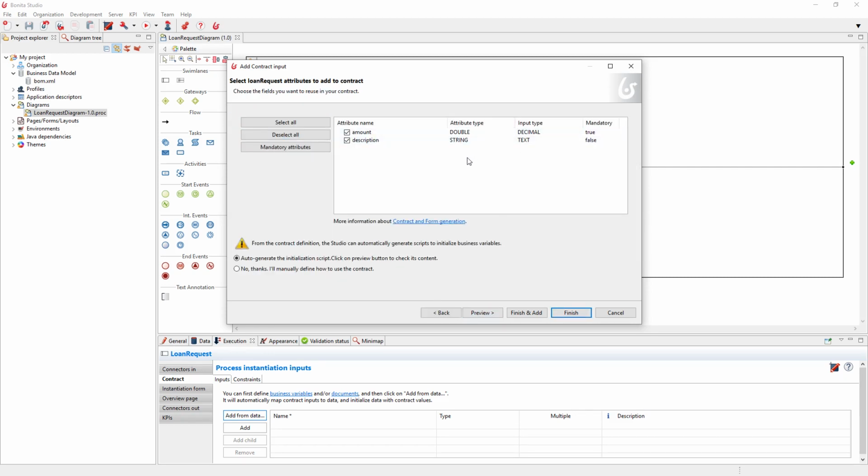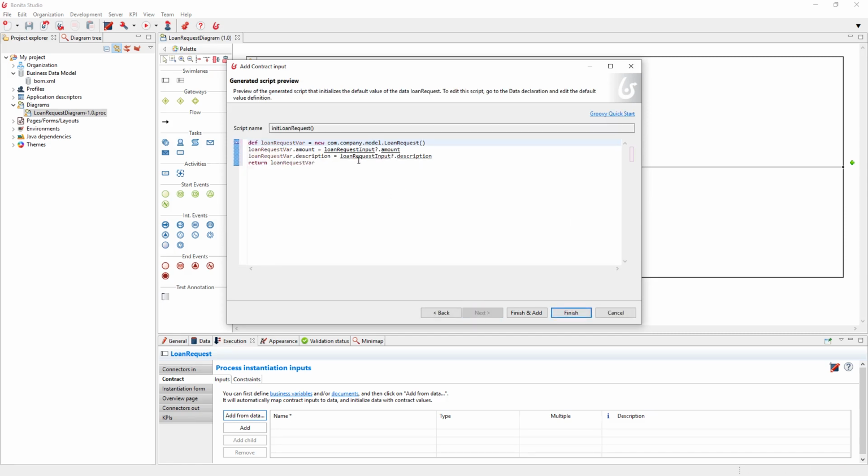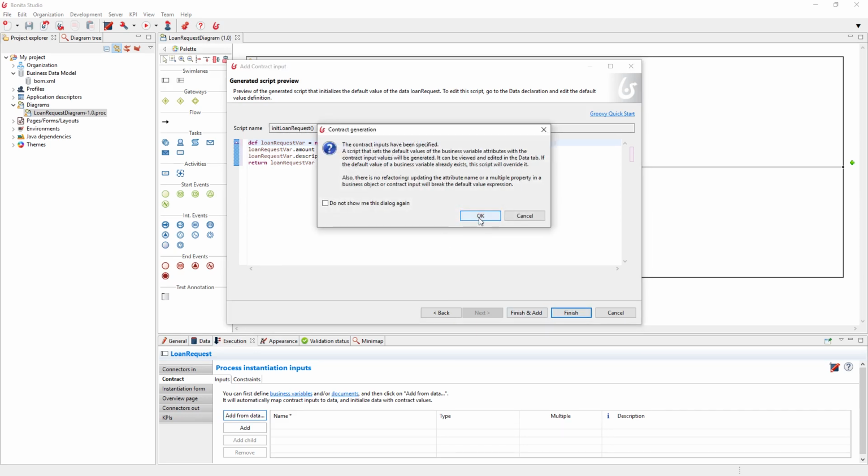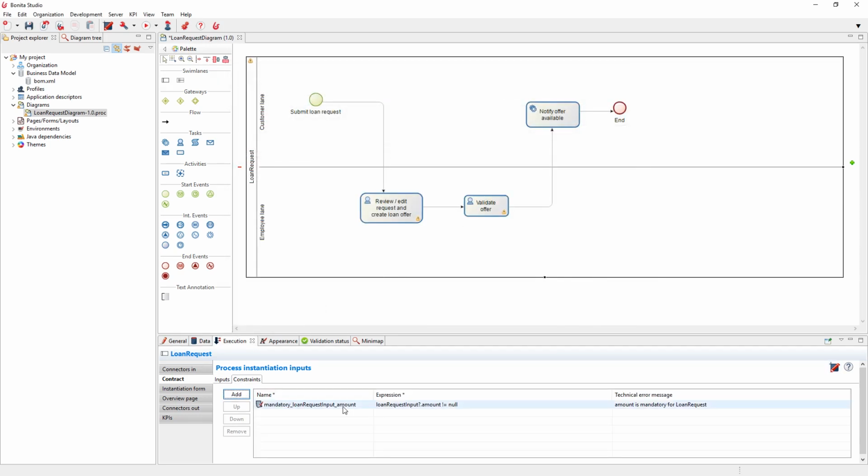And I have two attributes. I have the amount that is mandatory, and I have the description that is optional. And if I display the preview of the initialization script of the default value of my business variable, you can see that now this script will not fail if the loan request input is empty, so it accepts empty values, but we'll see in the constraint that for mandatory attributes, we have a constraint generated. So amount is mandatory, description is not. So I have one constraint for the amount, and the amount must not be null.